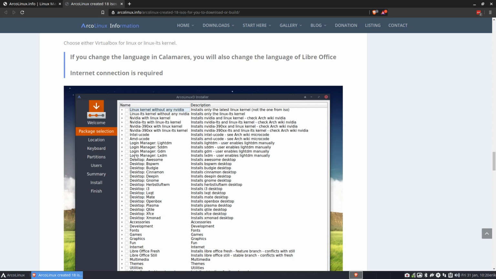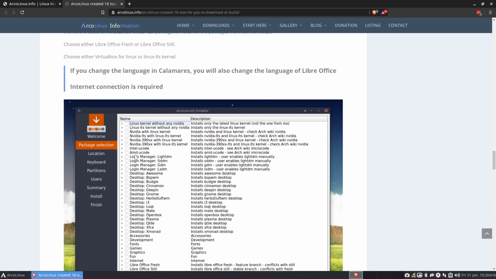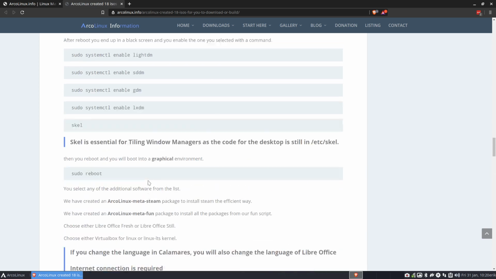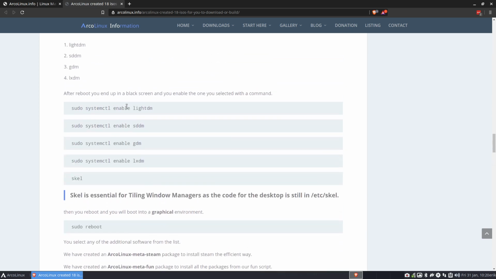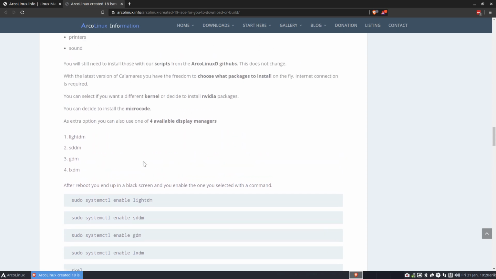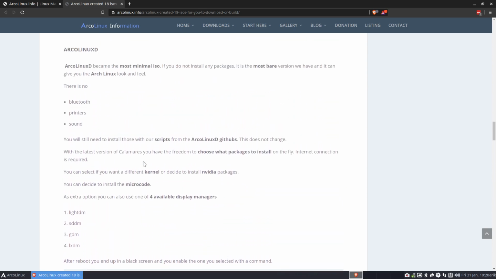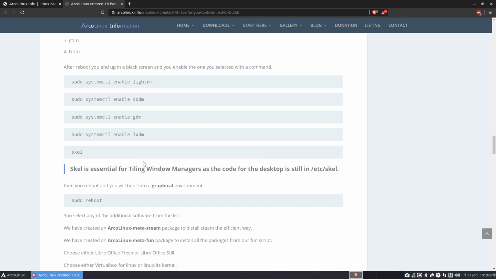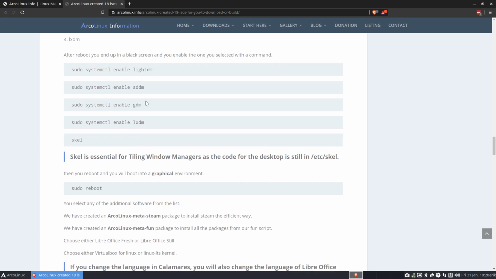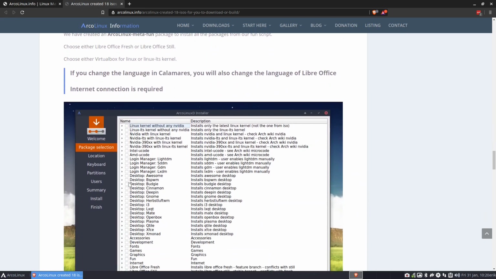You just decide. So we get here four possibilities, and all you have to do is enable it. Say, okay, I want to have this one or that one or this one or that one. Because ArcoLinux D still ends up in a black screen. So you need to enable the choice you've made. And then you reboot, and that's it. You're in a graphical system if you selected, for instance, XFCE down here. So it's going to be awesome, you'll see.